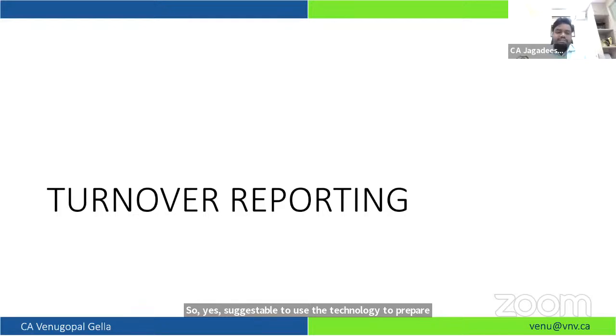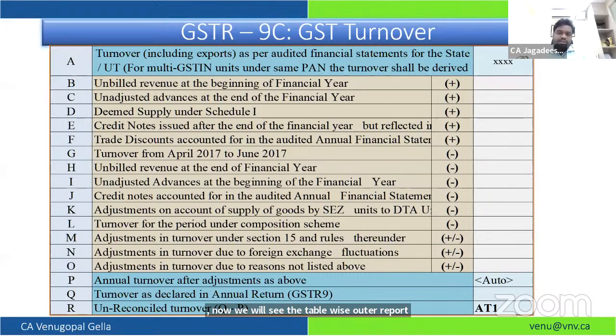So now we'll see table-wise how to report the turnover. This is 9C. So just a second. Yeah, this is how to report the turnover. If you see, table 5A is the turnover as per the audited financial statements. As we all know, books of accounts are prepared based on the accounting standards and the respective Ind AS, whereas GST revenue is driven by the time of supply provisions, that is section 12 and section 13, read with section 31.